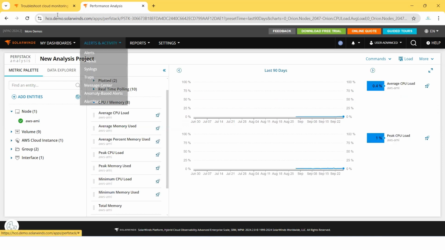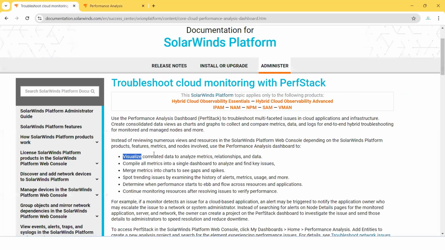That's why it has been mentioned there: visualize correlated data to analyze metrics, relationships and data. So you can see the relationship between different metrics and the data, and you can correlate them. Visualizing a correlation can happen.